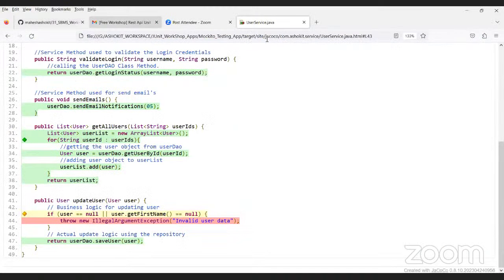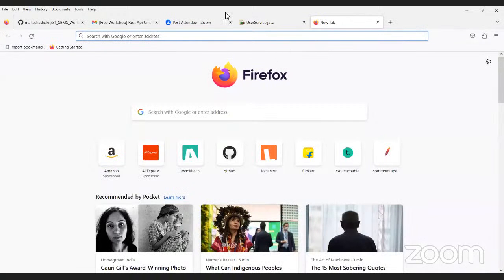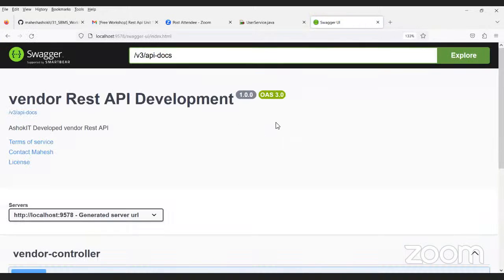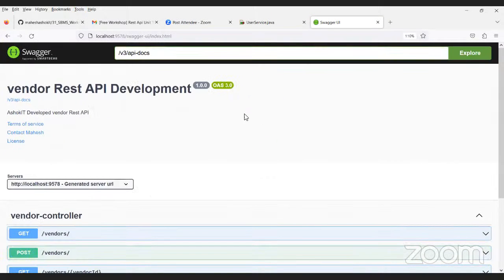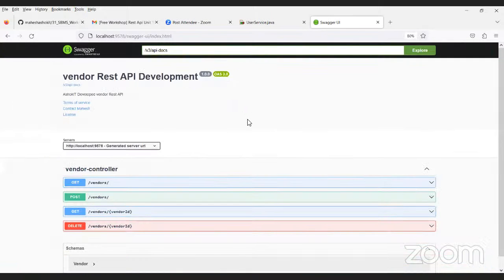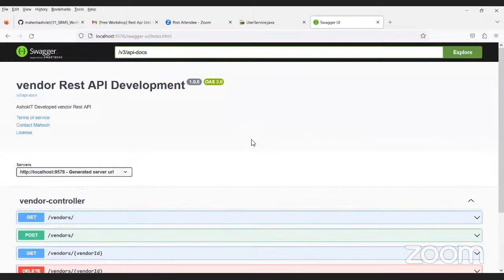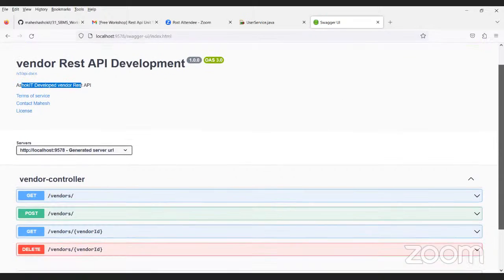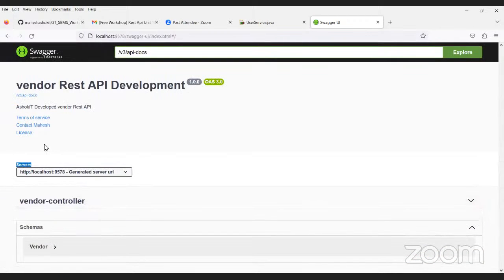So observe carefully, everybody, please focus. I'm just opening the REST API documentation. Yes, this is our REST API documentation. See where you can find the different controllers in your REST API application. All these things you will get to know. Vendor REST API developed by Ashok IT. See, sir, we have the vendor controller.